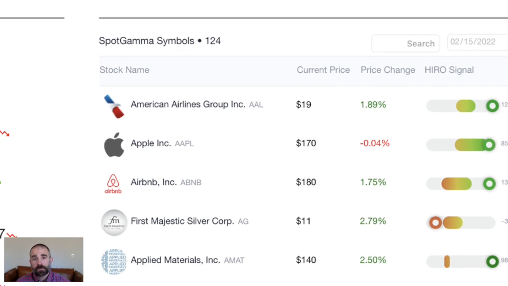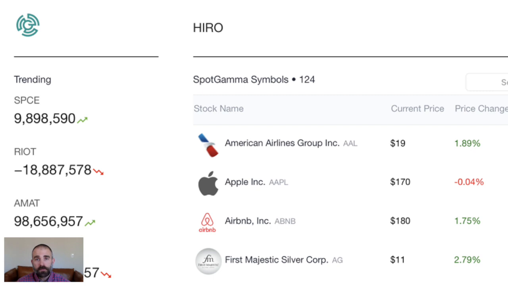Also, the little arrows next to the HIRO reading give a visual depiction of if the flow is bullish, indicated by an up arrow, or bearish, indicated by a down arrow. We believe that providing a short list of names marked by unusual activity can help our community identify when trading opportunities may be available. Finally, let's cover the header section of the dashboard.